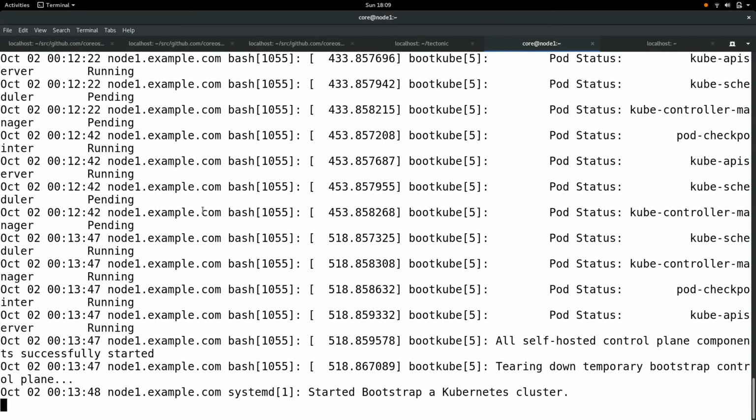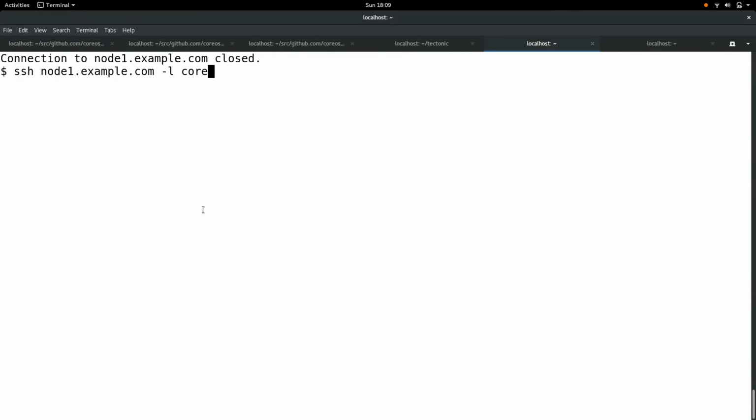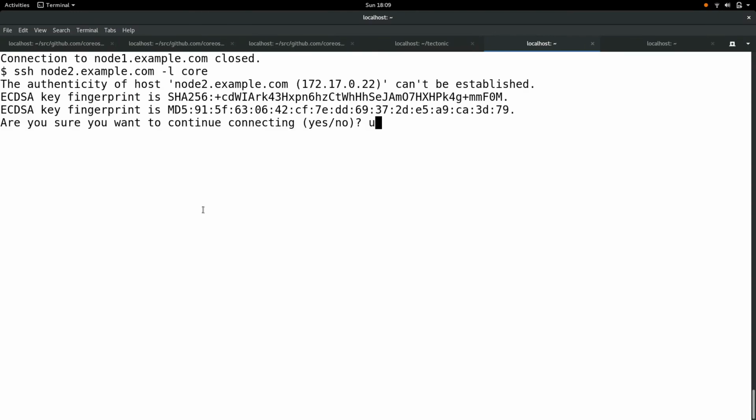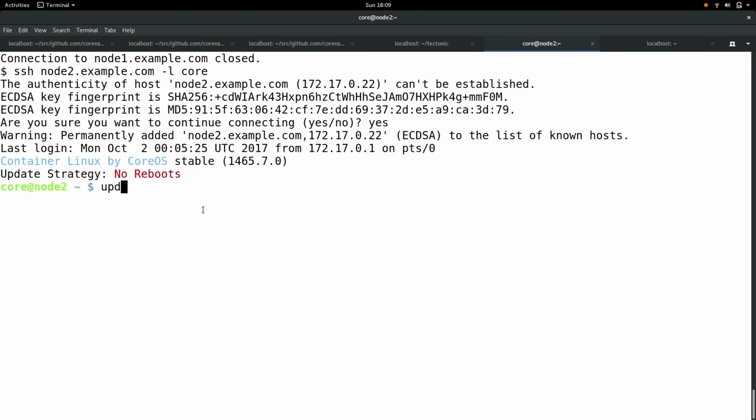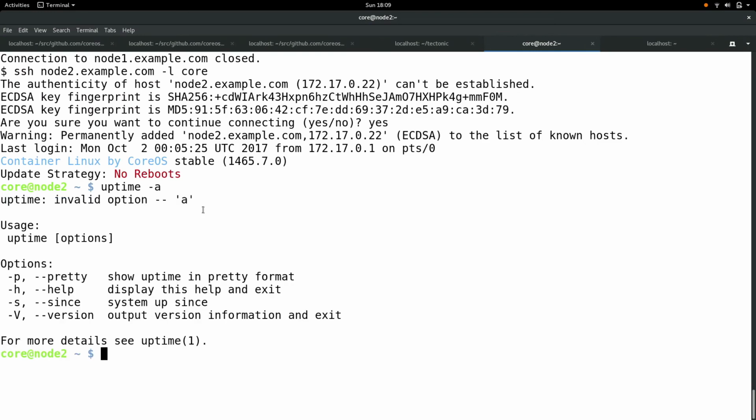And kind of as a final check, what we'll do is we'll log into one of the configured nodes, one of those virtual machines that was freshly installed in order to support this cluster. And we can just quickly run the uptime command just to show that this is a normal Linux machine.